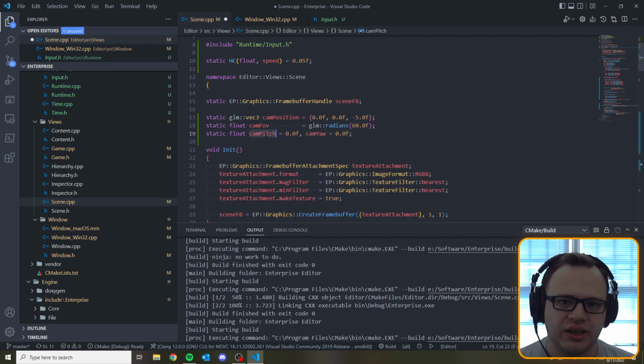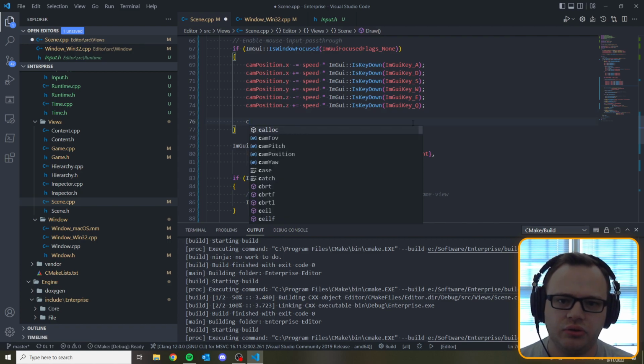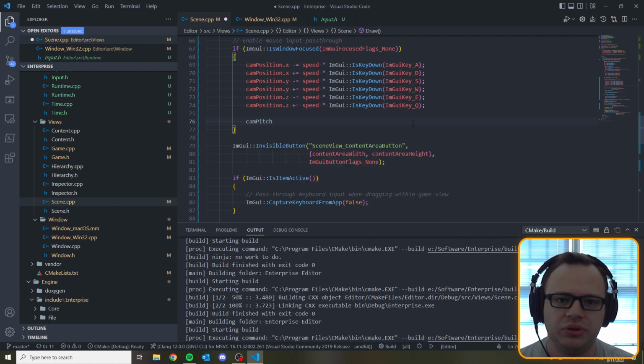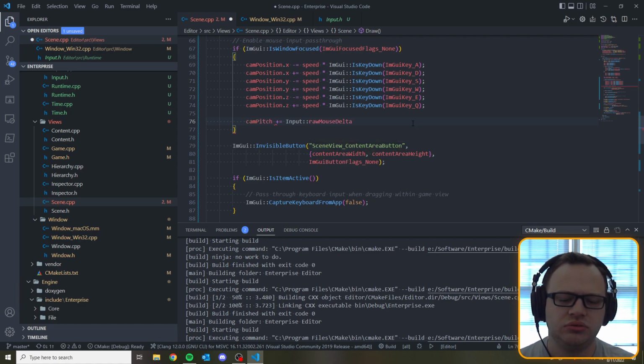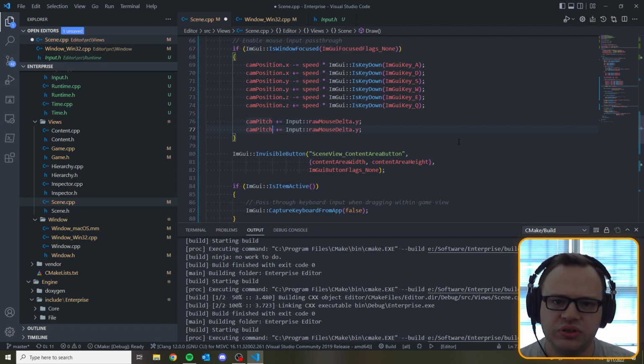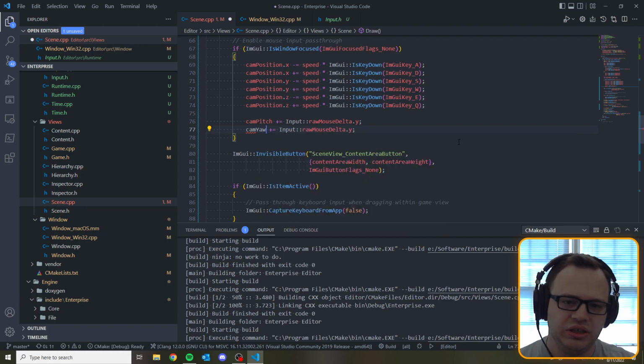Yeah, so we're tracking the cam pitch and cam yaw are values that we're going to be working with. So this will be cam pitch will be plus equals to the y input raw mouse delta. Actually, if I changed the cam pitch and cam yaw to be vec2, I can just do plus equals raw mouse delta, but whatever, I'll make it explicit. So we'll do cam pitch and then cam yaw, should be the x-axis, like so.